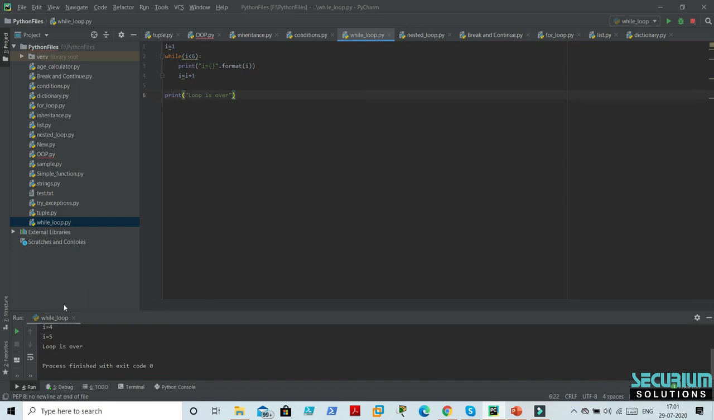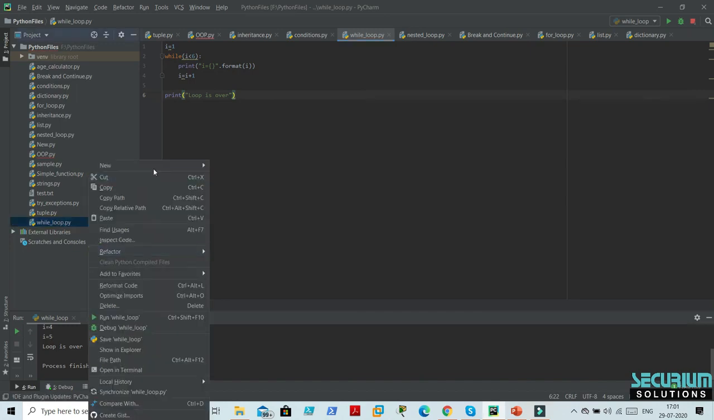The next loop we have here is the for loop. Let me create a new file for the for loop so that we can easily understand each and everything.